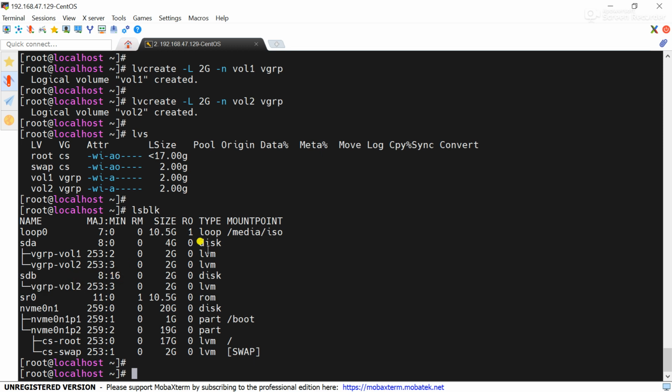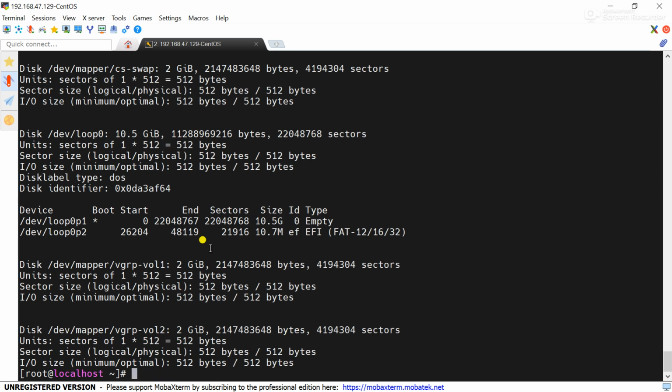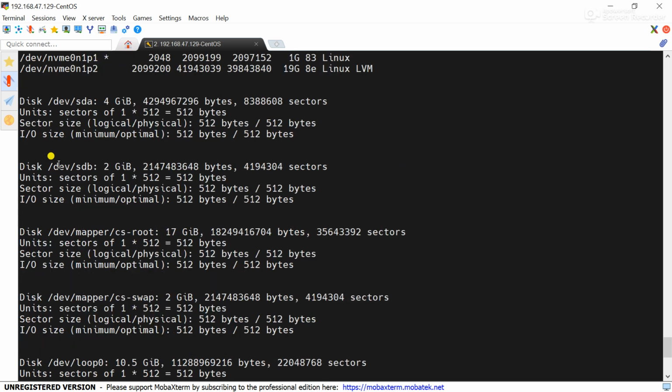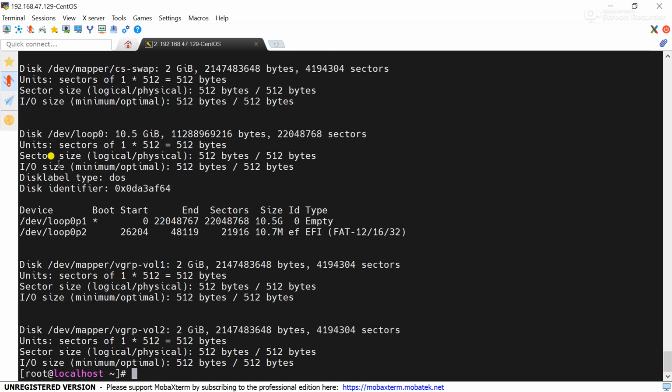Okay. Now use the command fdisk -l. It will also show the details about the logical volumes: /dev/mapper/VGRP-vol1, /dev/mapper/VGRP-vol2. Okay. So now what do we have to do? We have to format the logical volumes.